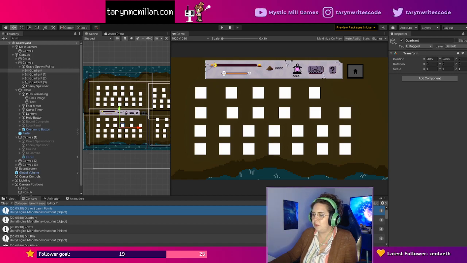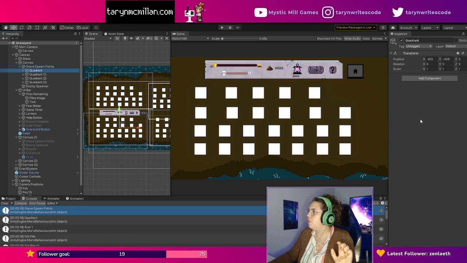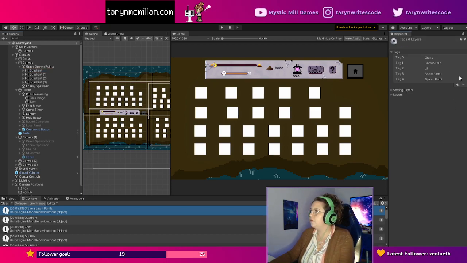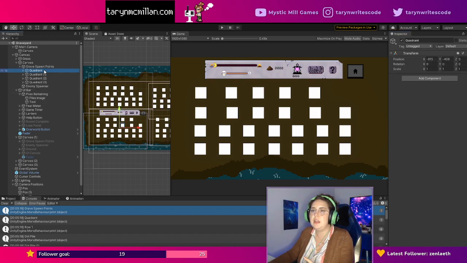Oh, you know what I could do actually is maybe I could just give a tag to the quadrants. Let's just try that. So once again, make sure that when you are making a new tag, you're actually assigning it to the game objects. This should probably be a prefab rather than having to do this manually.